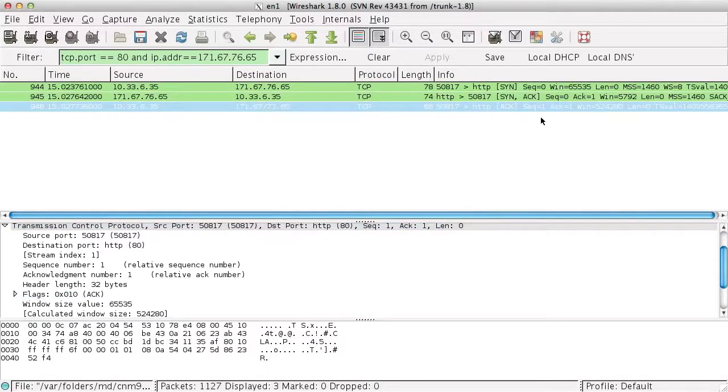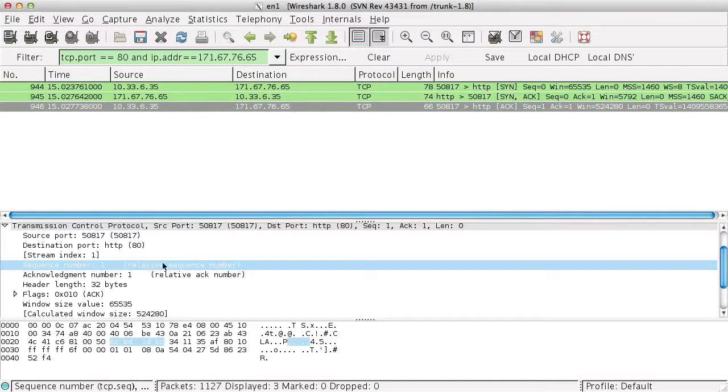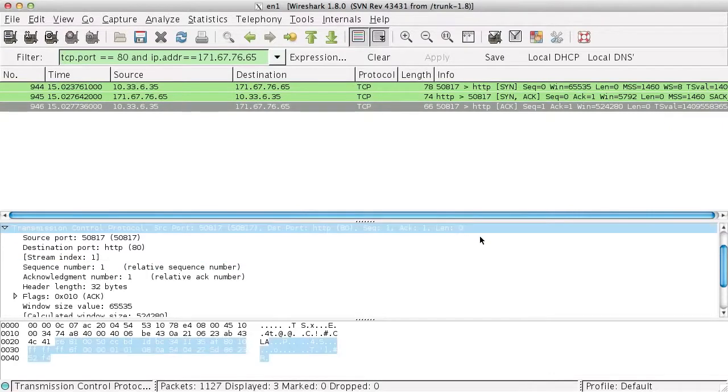Then my host responds with an ACK. And so you can see sequence number 1, acknowledgement number 1. So it's acknowledging the SYN that was sent from the server. And it gives us sequence number 1, but it's a length of 0. And so it's saying, aha, this packet contains the stream starting at byte 1, but there's nothing in it, so there's actually no data yet. So there we see a simple three-way handshake.